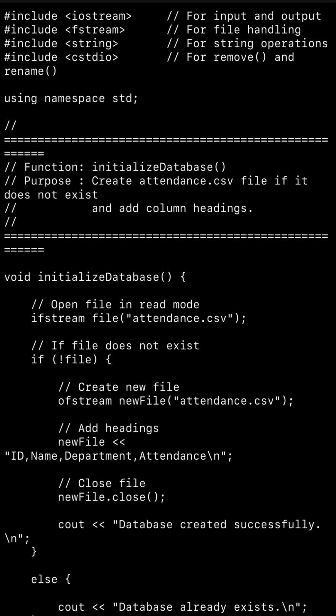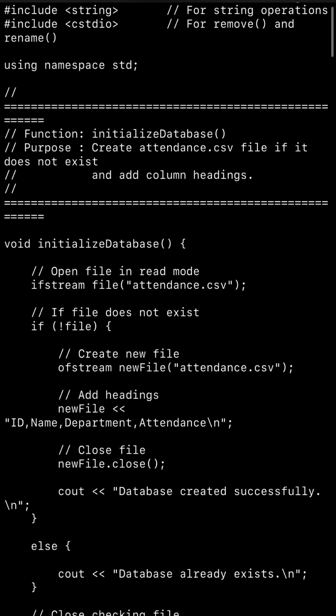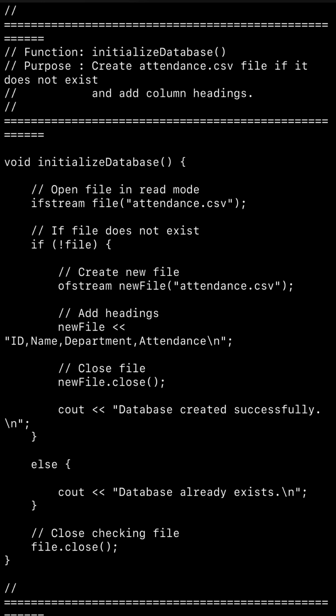iostream is used for input and output operations. fstream is used for file handling, string is used for string manipulation, and cstdio is used for file operations such as deleting and renaming files.